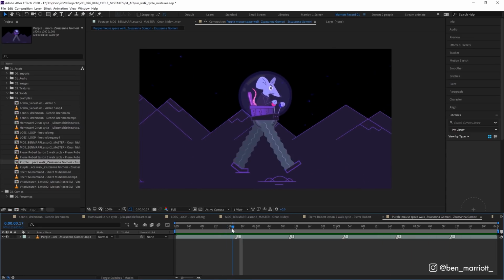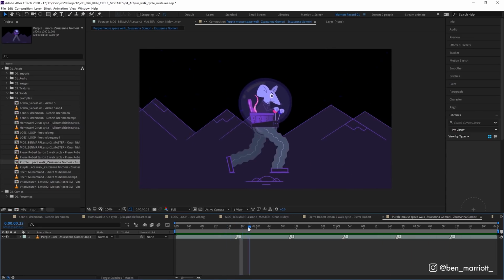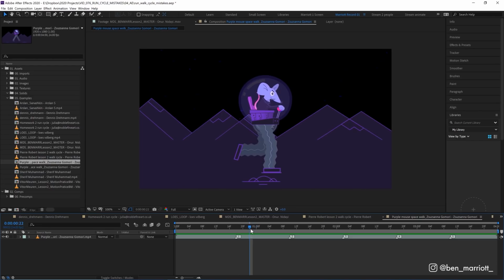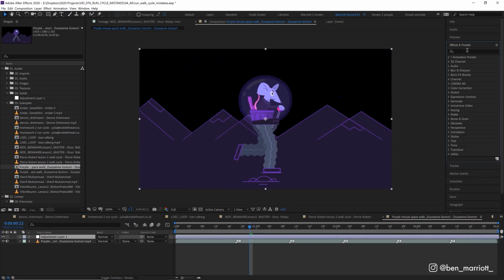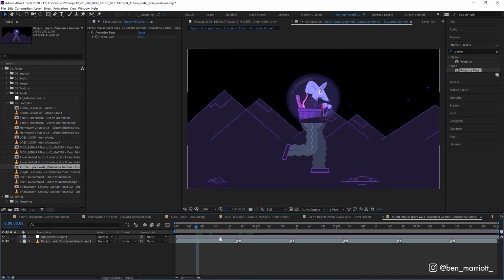And also I noticed that the background is animated on 1s and the character on 2s, which doesn't really help the slipping. So to fix that, I would just add a new adjustment layer over the top of everything, add the effect posterize time, set that to 12 frames per second, and that would be fixed.